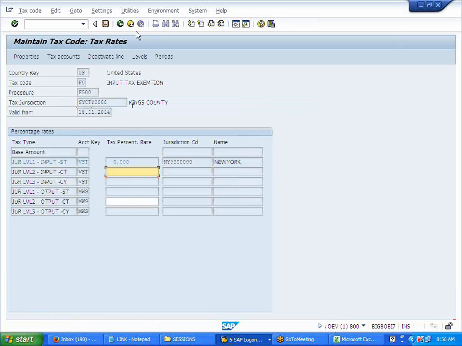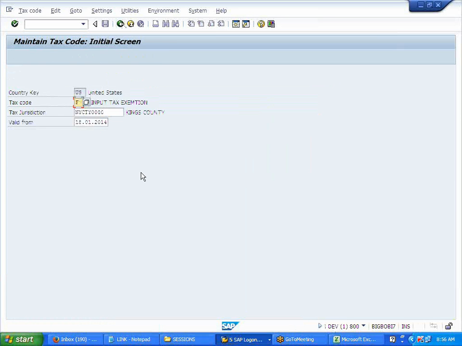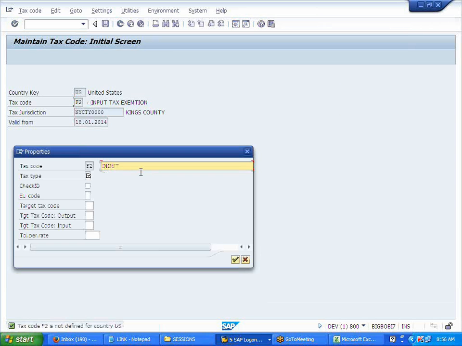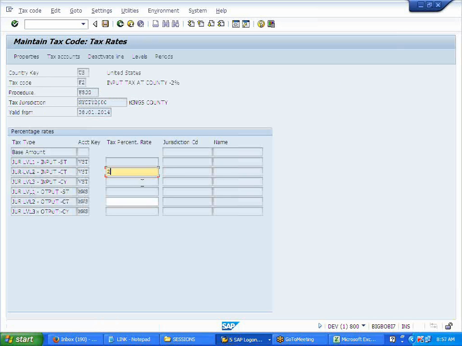Now next county, with F0, the same tax code? No, I'm not doing that. F2, okay. Only output. Input tax at county, right? So let's say 2%. I'll define it. Continue. 2%. Save it.